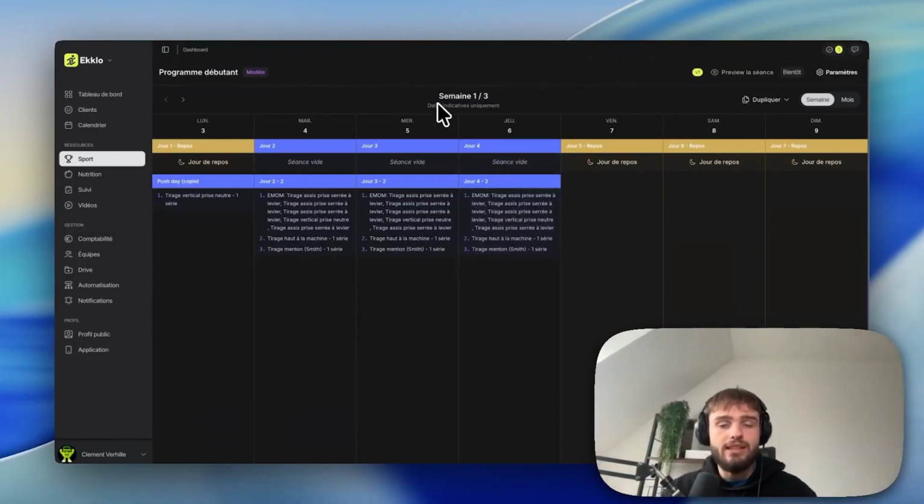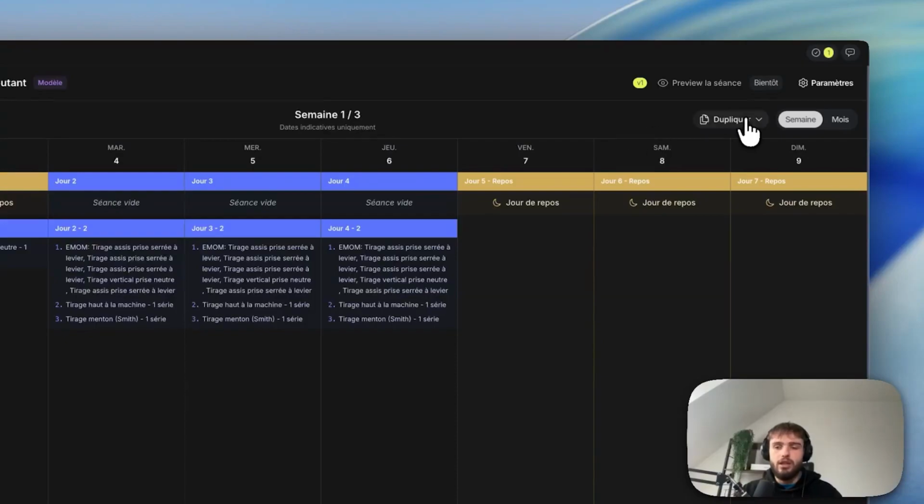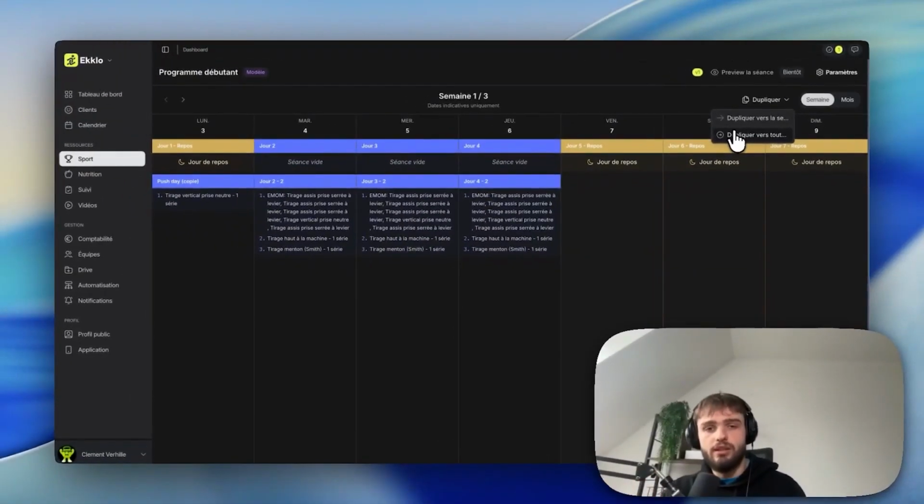Since here, we can see that we have 3 weeks of training. We just need to click on duplicate at the top right. And then we'll have 2 options. Either we duplicate to the next week, so the same week will be copied over, or even simpler, we can choose duplicate to all the following weeks. Which means that from the first week to the 3rd week, we'll have exactly the same sessions.